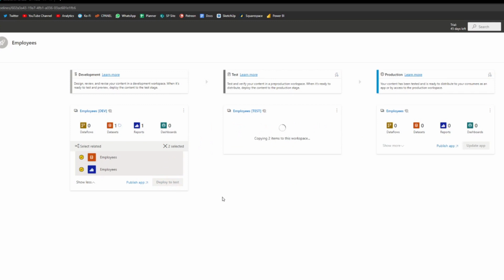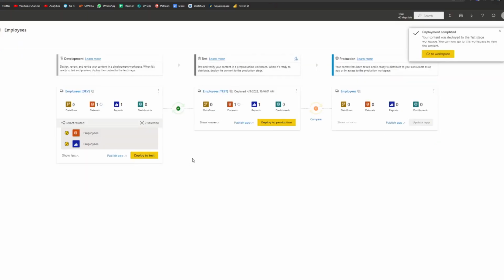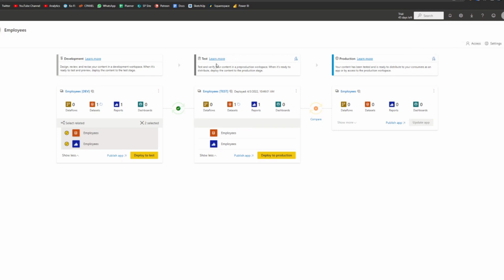What it will do is it will now create a copy of those 2 contents from the development workspace into the tests workspace without you having to republish it from the Power BI desktop. So now you can see that deployment has been completed, you have now the green tick, which means the content of both the development and tests are in sync. So they are the same, but now it's between the test and production that is not the same. So you can see that the orange thing is now between the tests and the production.